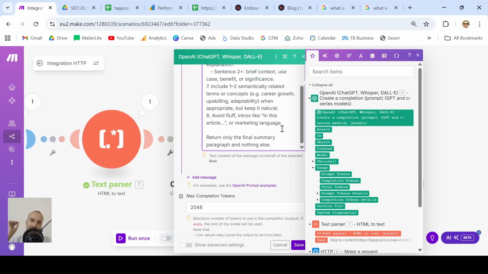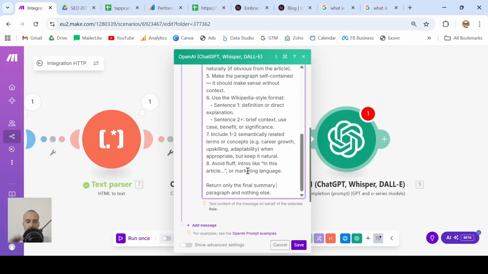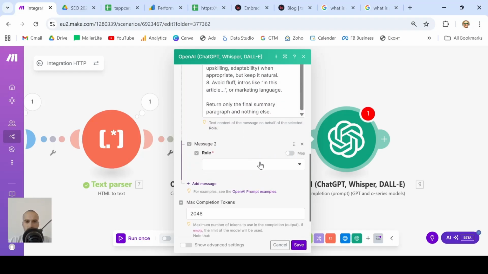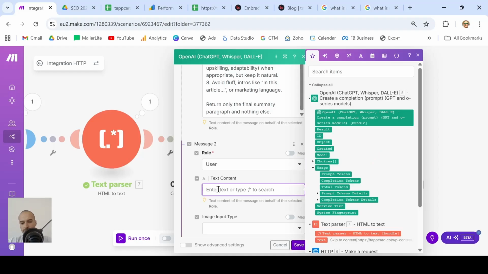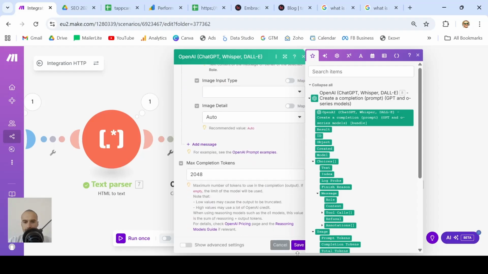So we don't want the article rewritten, we want only the final paragraph. And now it's time to use the article content that comes from the previous ChatGPT module. So here is again a user prompt that says, here's the article. How do we find it? It's under choices, message, and content. So we click save.